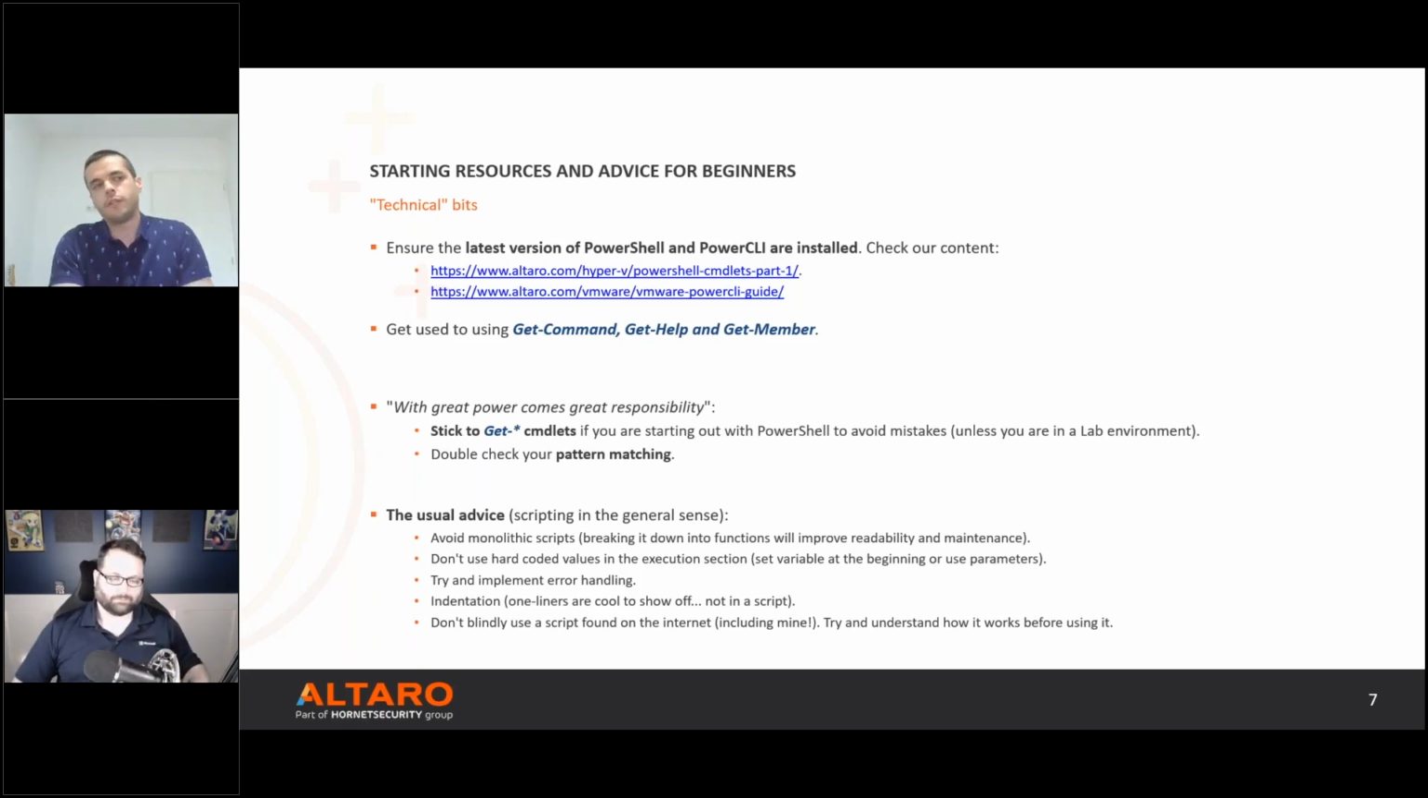So Get-Help, we already talked about in the introduction. Get-Command will help you find your way around. When you don't really know what command you want to use, you know you have something to do with snapshots, you'll do just Get-Command *snapshot*, and you'll get all the commands that include snapshot in the name. So that's a great starting point.